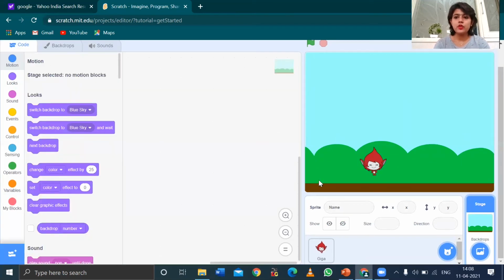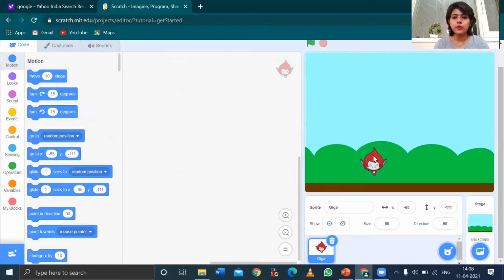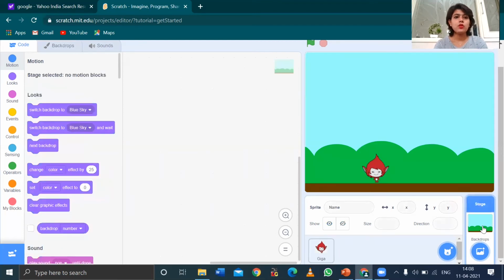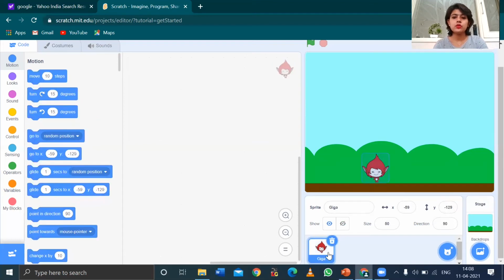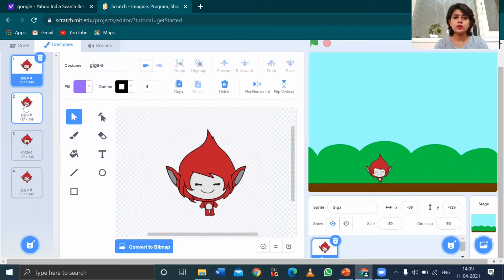When you are selecting a stage, it gives you the option to do coding for the backdrops. And if you select the sprite, it will give you options to do coding for the sprite. So now it becomes code, costume, sound. And for stage, it was code, backgrounds, backdrops, and sounds. So I'm going to do it with Giga, the sprite. The costumes are here. These are the costumes which are available for Giga.